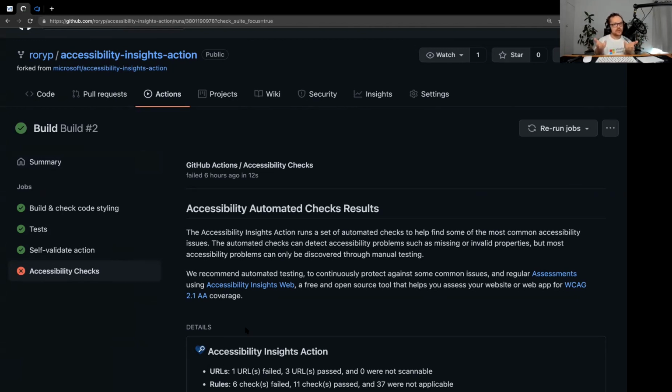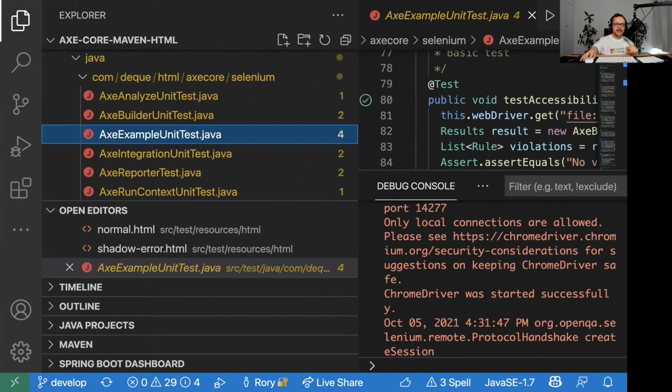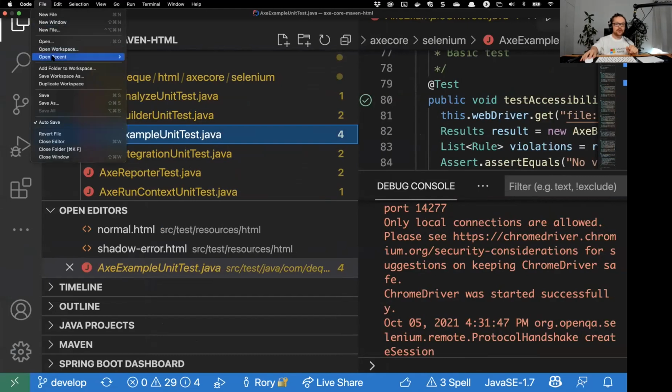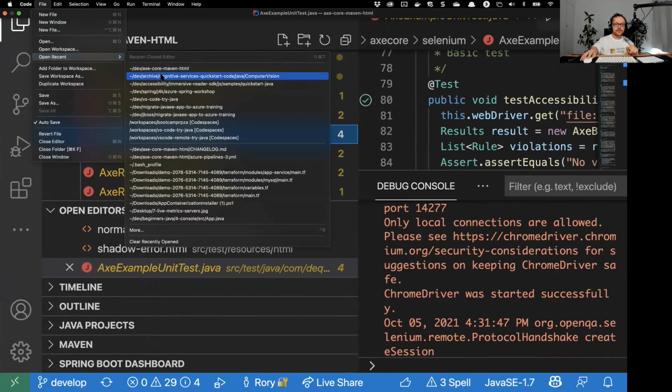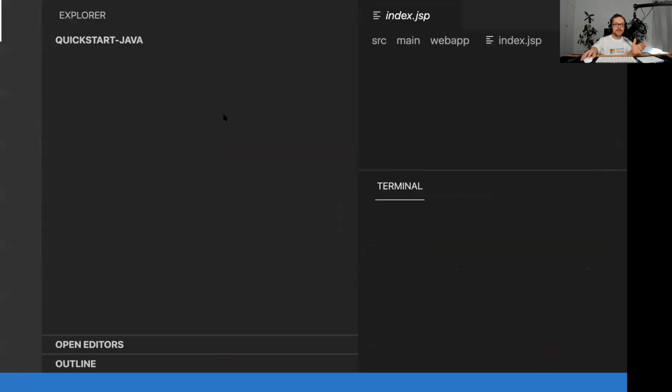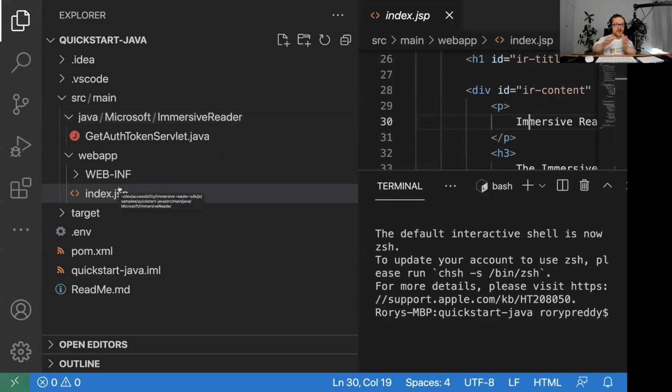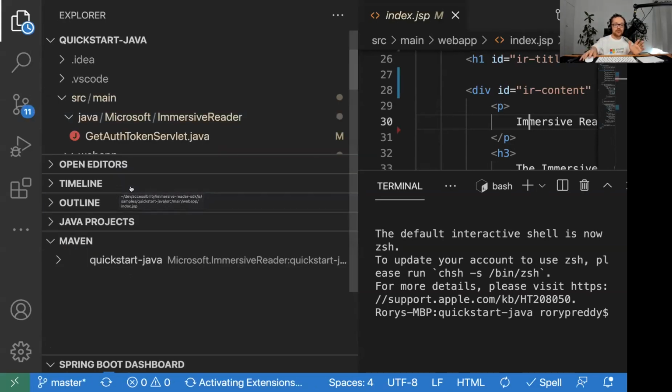But what happens if you can't do that? If you can't change the site, you've got a legacy application. So let's look at an application now, and let's look at Immersive Reader. Okay, so this is the Immersive Reader. You can Google it. The actual samples are on some of the sites I have there. So this is the Immersive Reader.